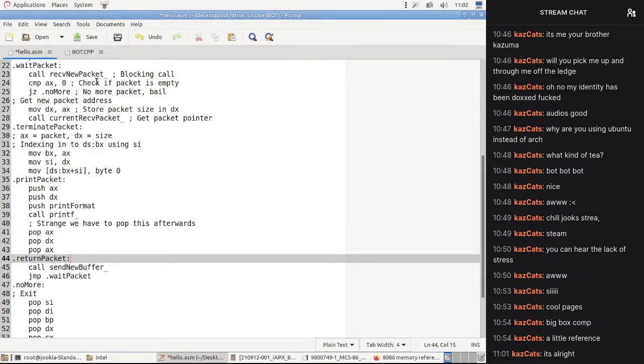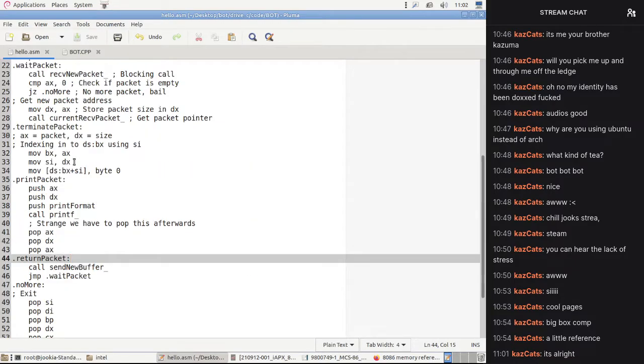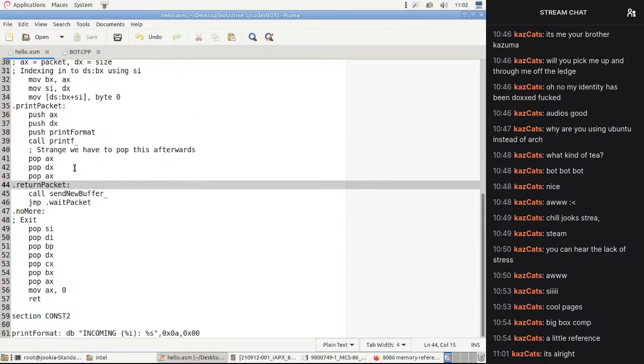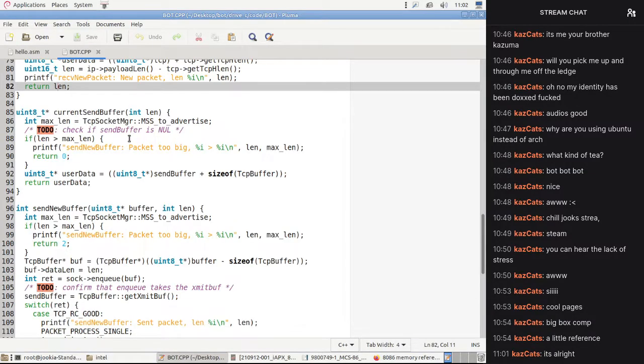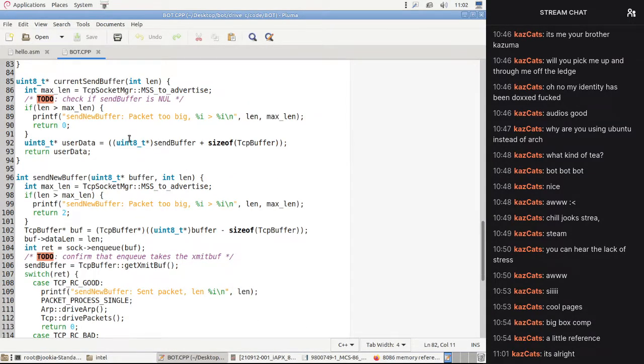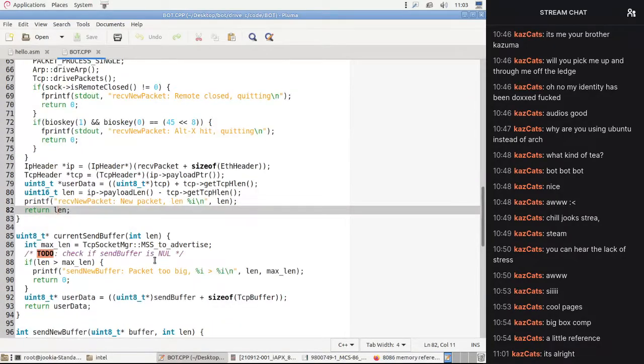And then it calls send new buffer and wait packet. So current send buffer, we're not using that at the moment because we're not writing a newer packet, are we? And then send new buffer, confirm that in queue takes the xmit buff. What's the xmit buff? Not quite sure what that comment means.